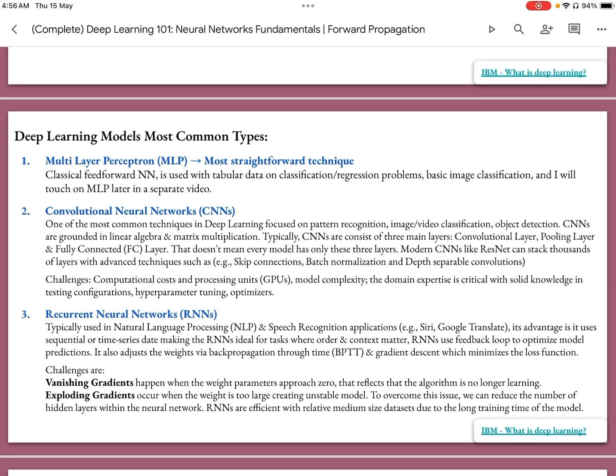Challenges around RNN are vanishing gradients. That happens when the weight parameters approach zero, which reflects that the algorithm is no longer learning. Another thing is exploding gradients, which occur when the weight is too large, creating an unstable model. To overcome this issue, we can reduce the number of hidden layers within the neural network. RNNs are efficient with relatively medium-sized datasets due to the long training time of the model.